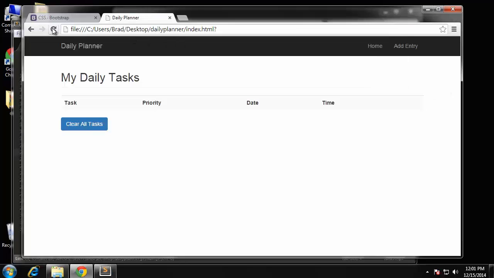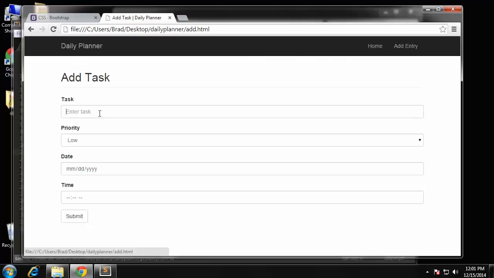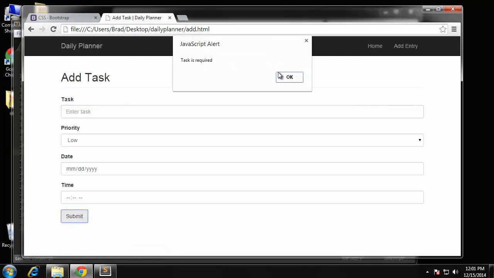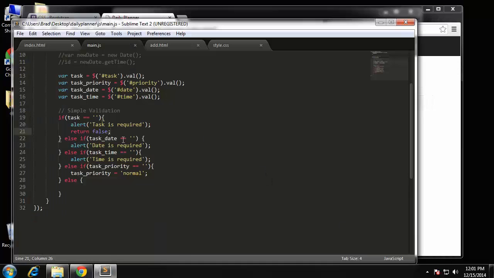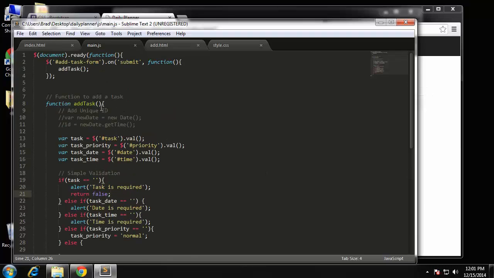Okay, we'll try again. We'll reload. Try to submit. Task is required. And it still redirects. Alright, so I think I know why it's doing that. When you have an event handler, you have the option to pass in an event. Okay, and we can do that by putting, we'll just use E as the event. And then we're calling add task, so we should also pass in E. Okay, and then the function itself should also take E.